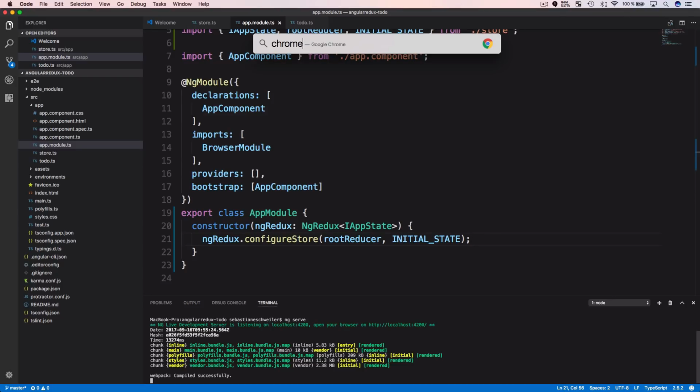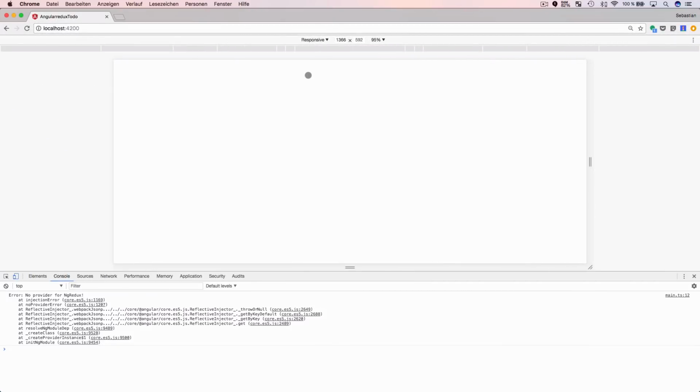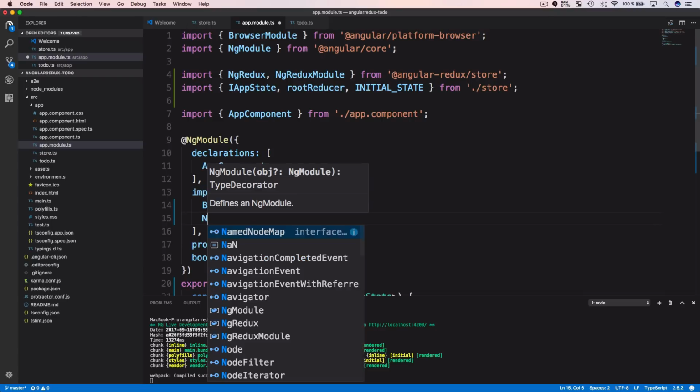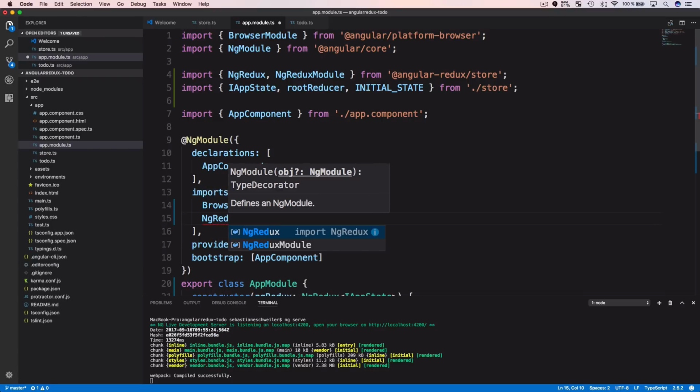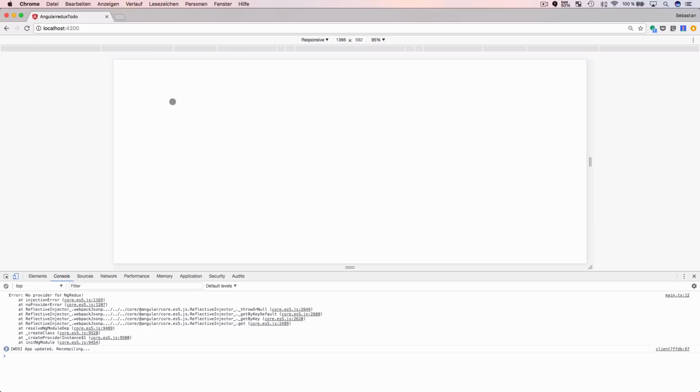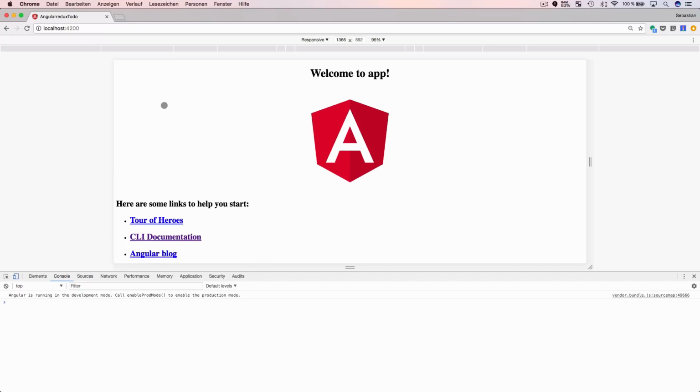Okay, so now we can go back to the browser and check what's the state of the application here. And you can see we get back one error, no provider for NgRedux, and the reason this error occurs is that we need to add NgReduxModule here to the imports array of the NgModule decorator here as well. So if I add that module here, okay. And then recheck the application here in the browser. You can see now it's working, the error is gone. Our store is set up successfully in our application.